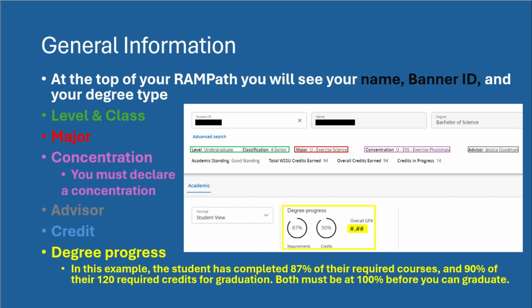If you are a student who started at WSSU as a freshman, you are only going to have WSSU credits. If you transferred in, transfer credits will also be there, and then you'll have overall credits. You will also notice there is credits in progress. Those credits that are in progress, meaning the classes that you are currently taking or registered for, do not count towards your overall credits. Those will only be counted in once you receive a final grade for that class.